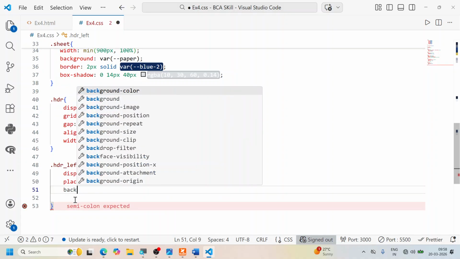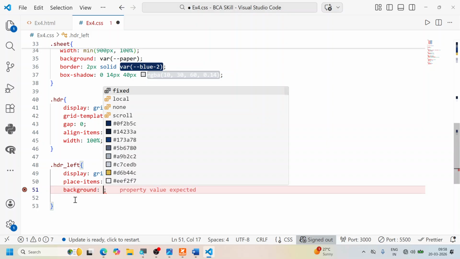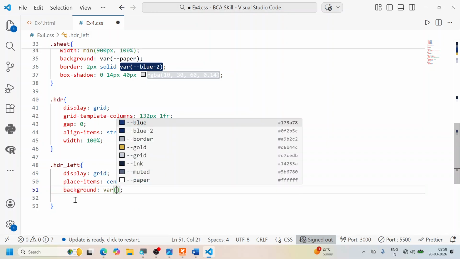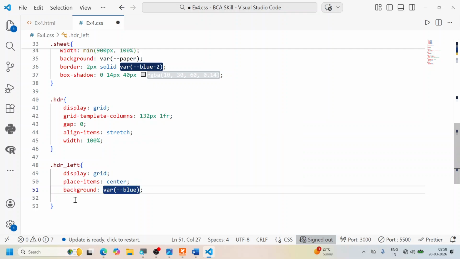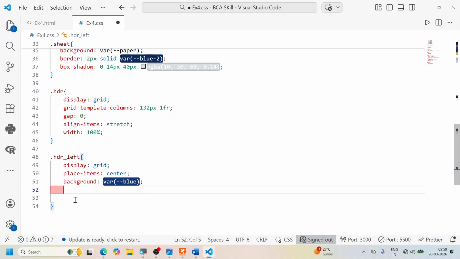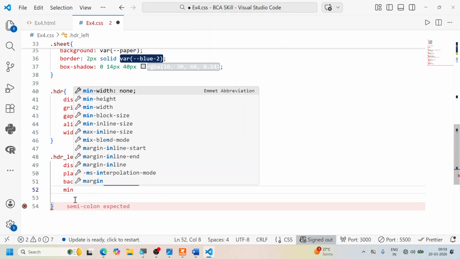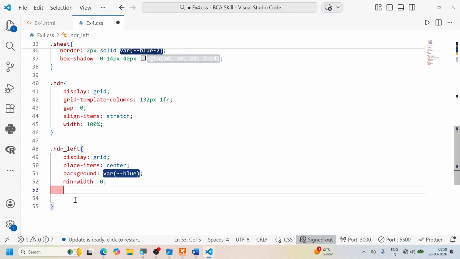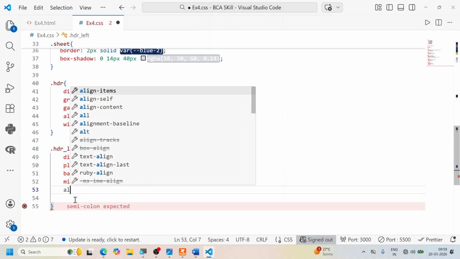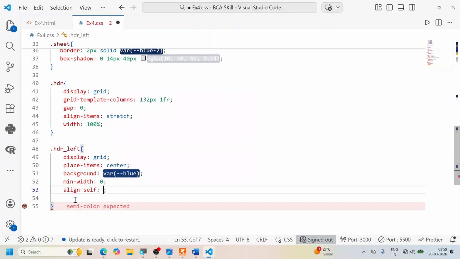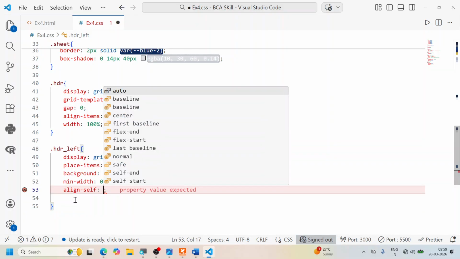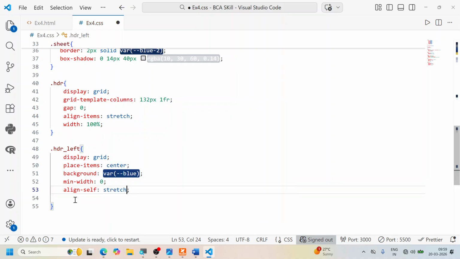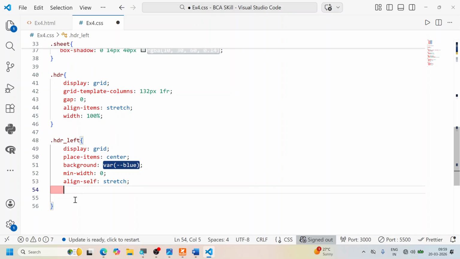Okay. Let me put the background. Now for the background, I'm going to use the blue color. That's why I used the variable, and I'm going to use the first blue color. Now if you feel that is not the color, just change the color at the top and it will be there. Let's say minimum width. Okay. And I'm going to say minimum is 0. So that means it won't appear. Align self. So I'm going to say stretched.